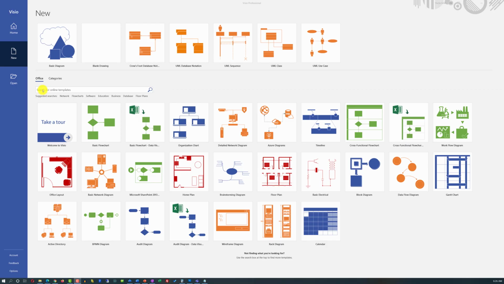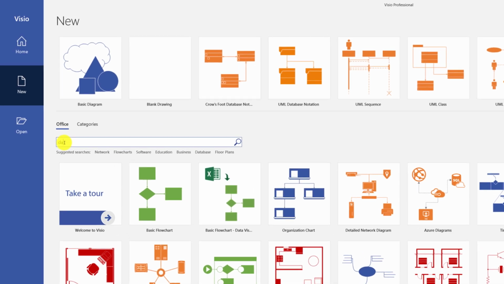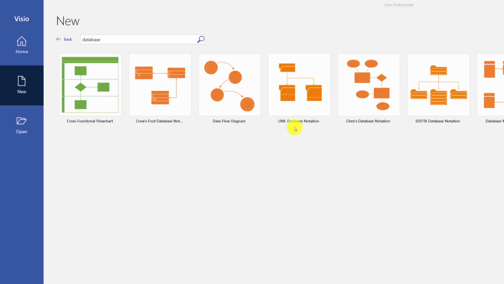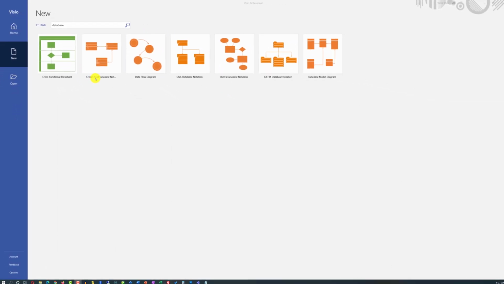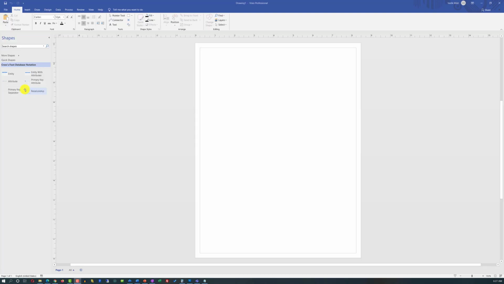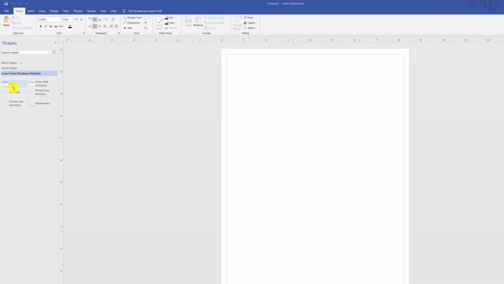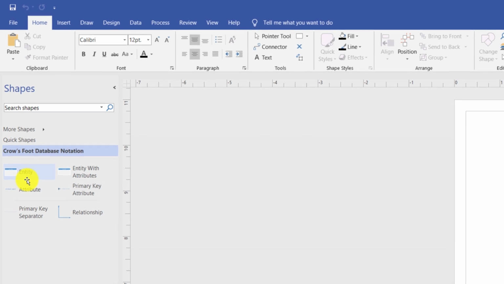The best way to create entity relationship diagram in Visio is to search for the keyword database. Even though there is UML database notation template available, I prefer Crow's Foot database notation because it provides more flexibility. In Crow's Foot database notation, there are only 6 stencils available, but they provide tremendous flexibility and everything necessary to build an exceptional ERD diagram.